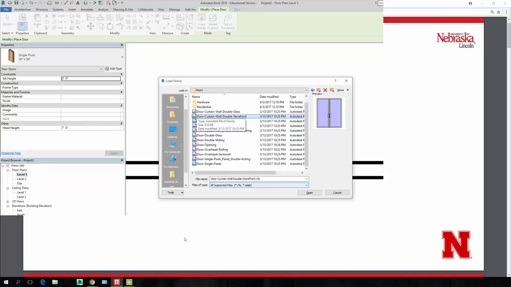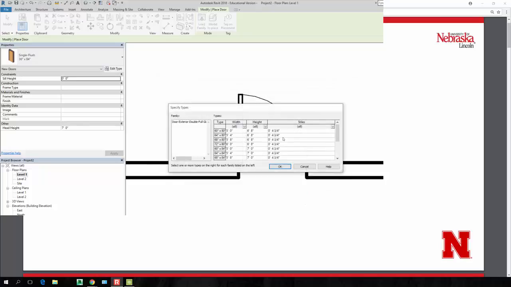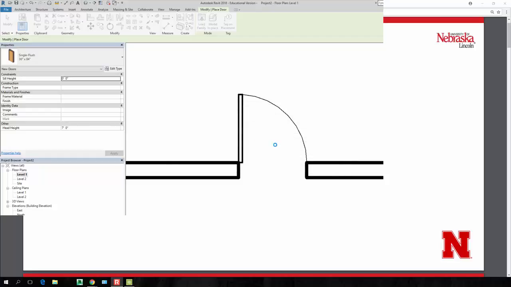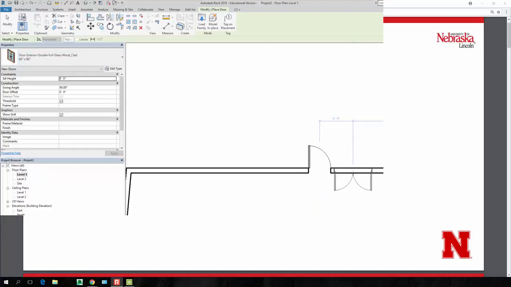In this case, we click the Residential folder and select the first one, Door Exterior Double Full Glass, and click Open. This window, we just leave as default. It shows the dimensions of this particular door we added. After a couple of seconds, we can find that the new door has been added. So simply put it onto the wall, the same thing.